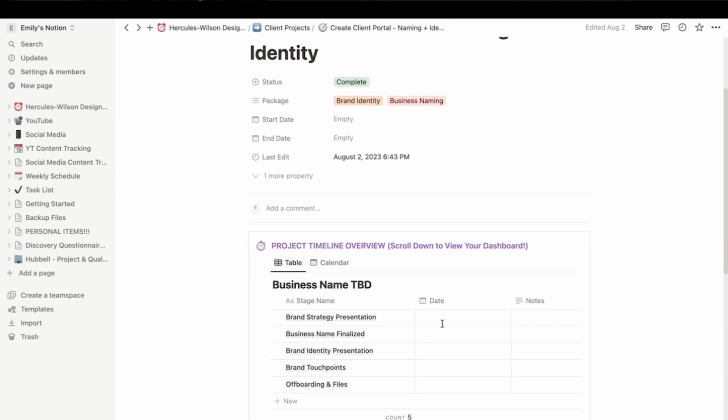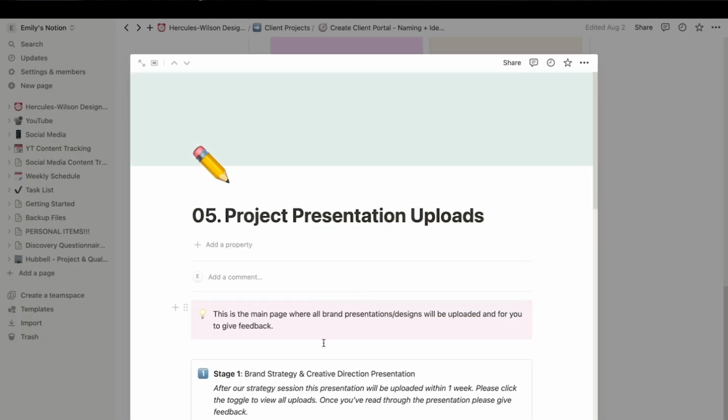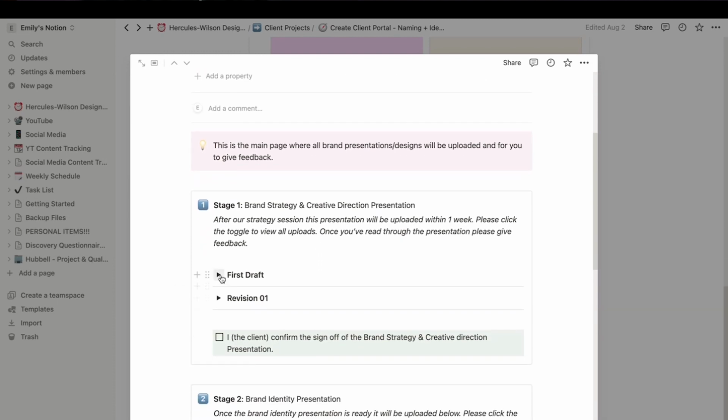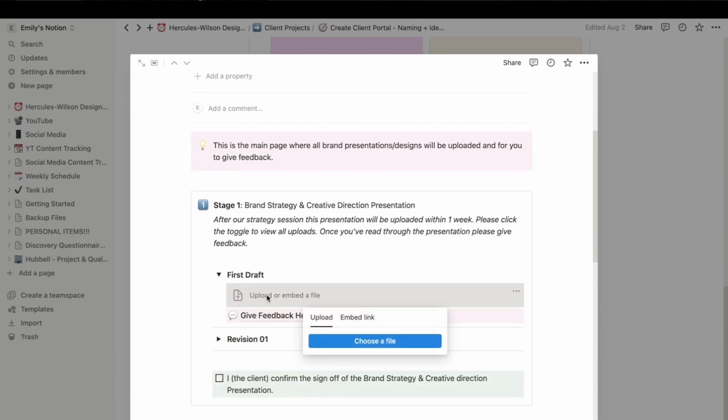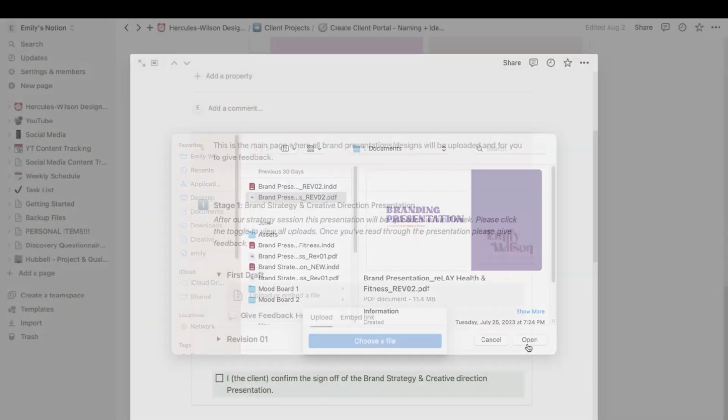to your client. I use Notion to upload all of my client presentations and to send over final files once the project is complete. This is also where my clients answer their discovery questionnaire, sign their contract, and view their invoices. I'm going to head over to the Project Presentation Uploads module and upload the PDF version of my presentation into the Strategy section of the portal. Once this is uploaded, I like to either text or email my client letting them know that their strategy presentation has been uploaded to the portal and is ready for their review and feedback.